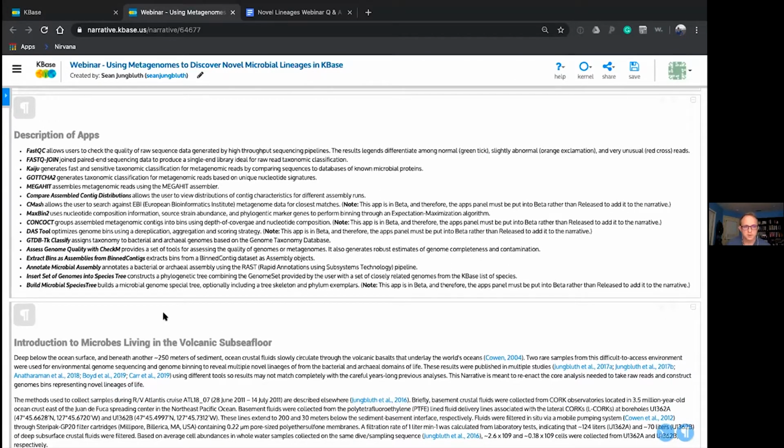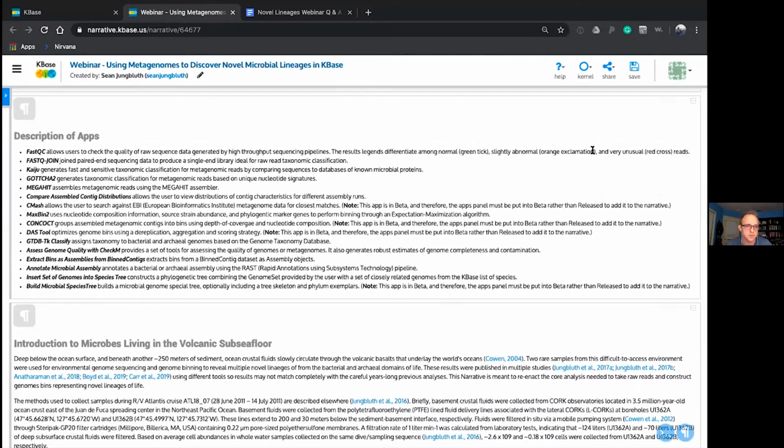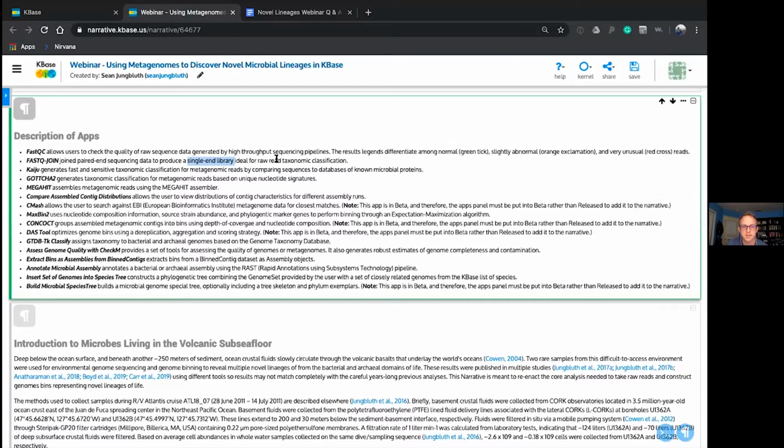Okay, just a quick description of the apps that we're going to be using today. The first one is called FastQC. This is a tool that allows users to check the quality of their raw sequence data generated through high throughput sequencing pipelines. The results differentiate the quality of your sequence data, such that it's colored to highlight the high quality and low quality regions. It's a useful QC tool. We'll use FastQ Join to join paired end sequencing data, which produces a single end library, which is ideal for the taxonomic classification of raw reads.